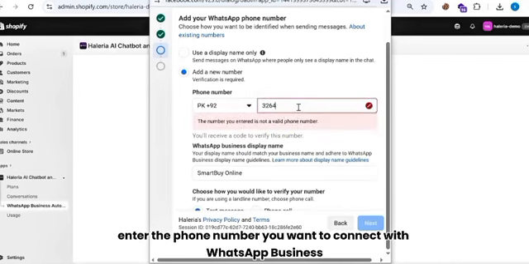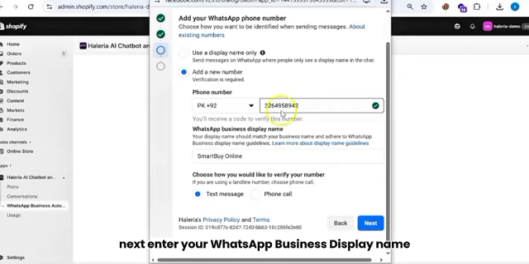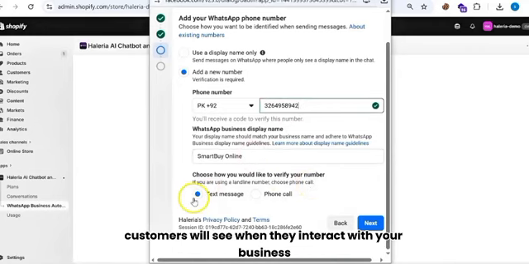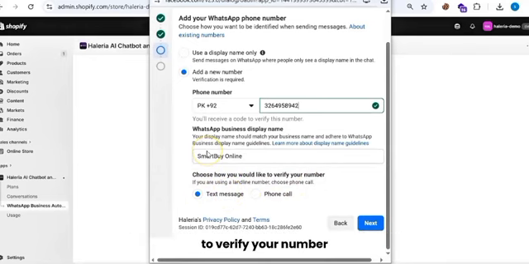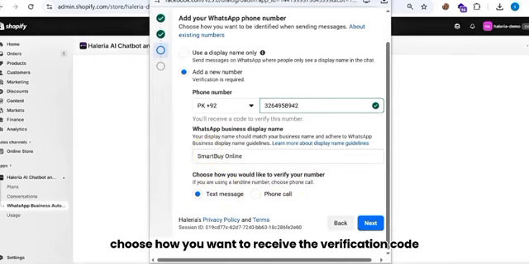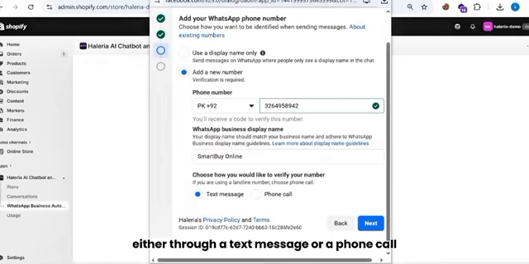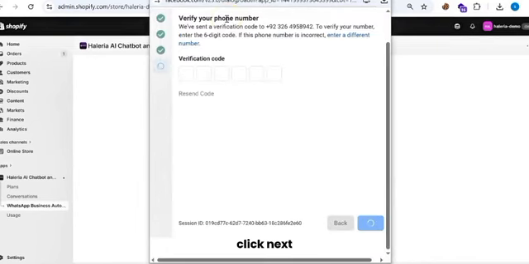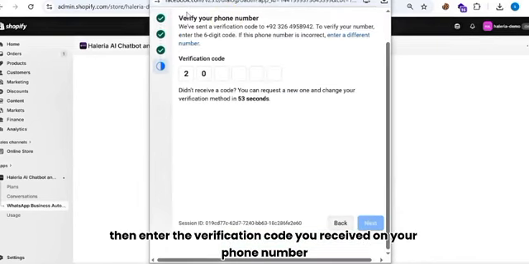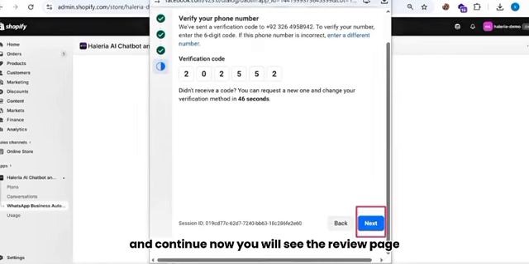Enter the phone number you want to connect with WhatsApp Business. Next, enter your WhatsApp Business display name, which is the name customers will see when they interact with your business. To verify your number, choose how you want to receive the verification code, either through a text message or a phone call. I'm selecting the text message option. Click Next, then enter the verification code you received on your phone number and continue.